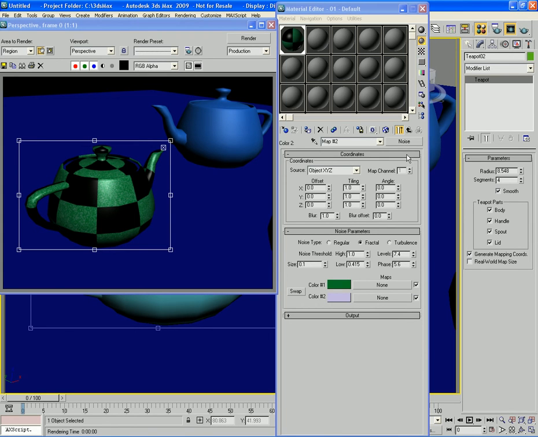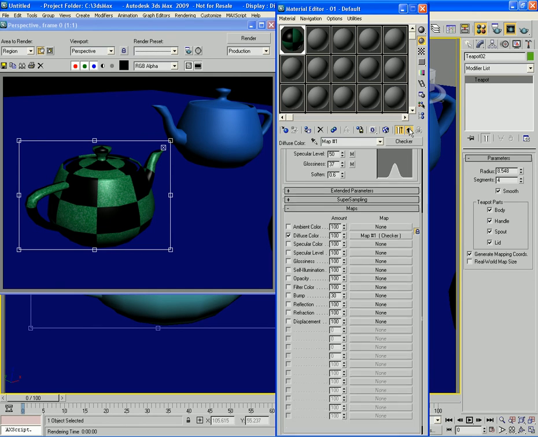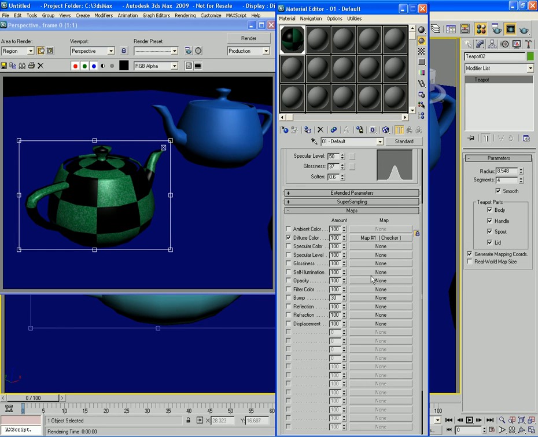Now if we want to go back a level, click on this button up here, the Go to Parent button, and that'll take us back up to the checker texture. And you can see the noise map is plugged in here. So it's kind of like a hierarchy. The noise is at the bottom. If we go up one level, we end up at the checker texture. If we go up another level, we end up back to the shader level. So you can see how that works.